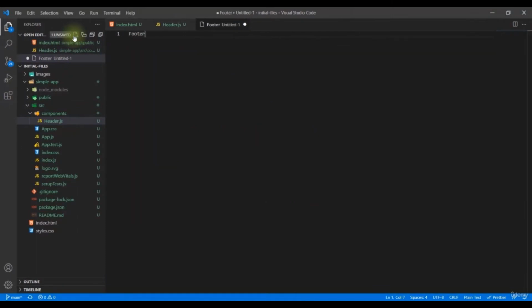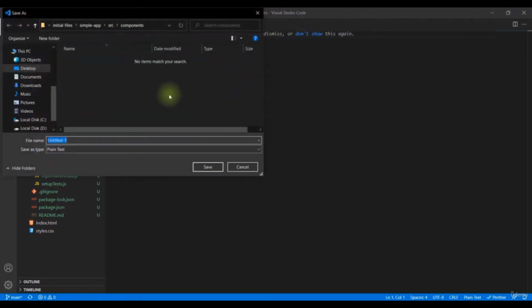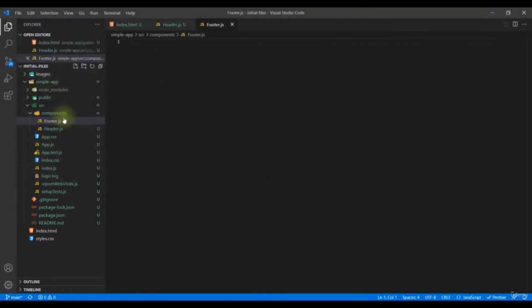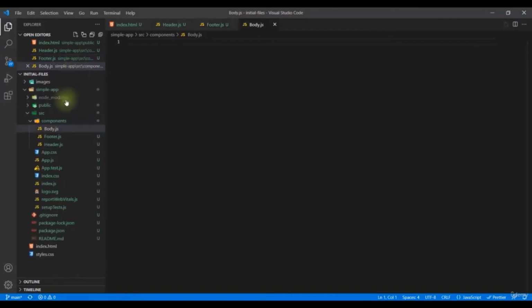footer. Oops, what is going on here? Okay, let's save this. Footer.js, the second one, and the third one should be body.js. Okay, and this is actually a convention, guys. You should be using capital letters while you are naming the components, right?